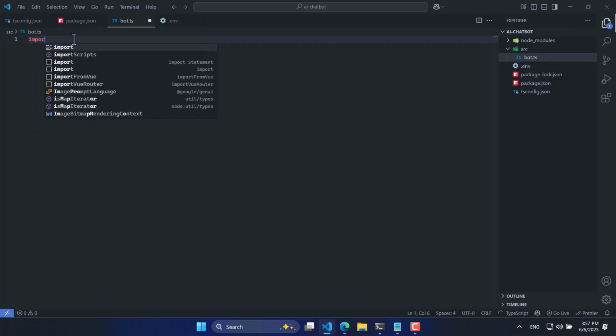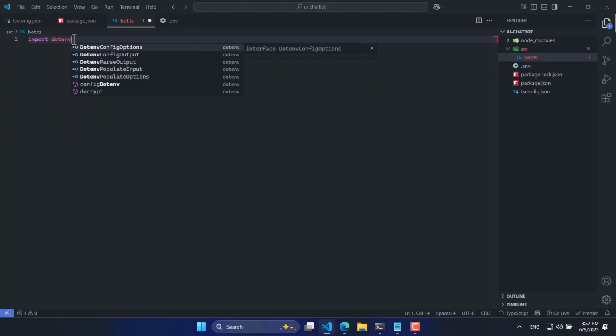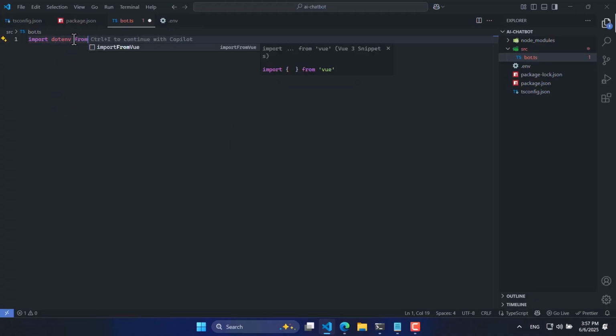Let's dive right into the coding. We'll start by using the dotenv package to load our environment variables from the .env file.